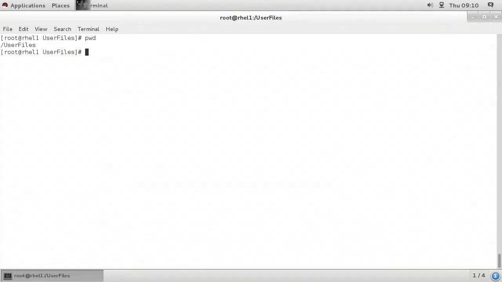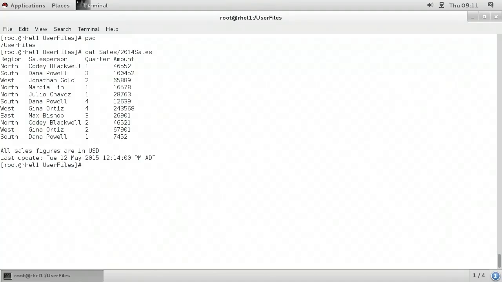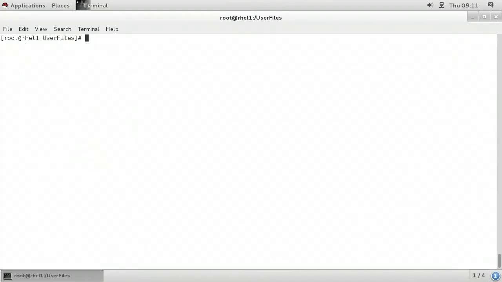So another way we could work with that file in the sales directory is we could simply say cat sales /2014 sales, because we are already in the user files directory. And if I press enter, we can see in fact that it did work correctly. So there are some shortcuts, as we see, to move around through the file system, including cd ..